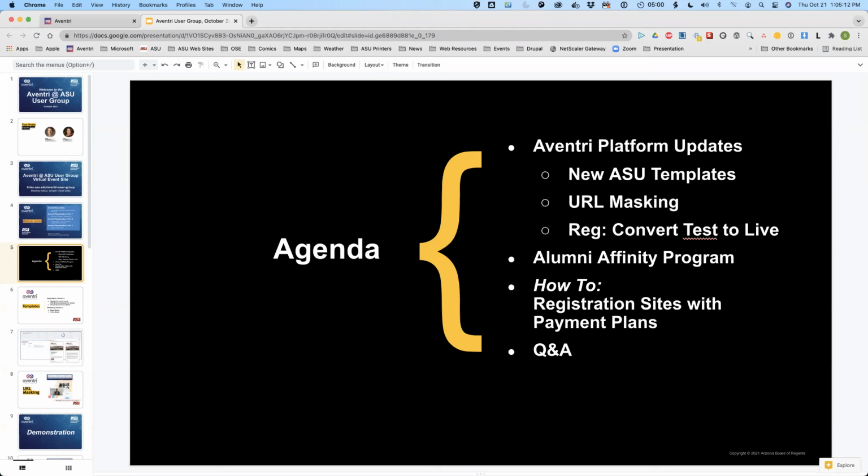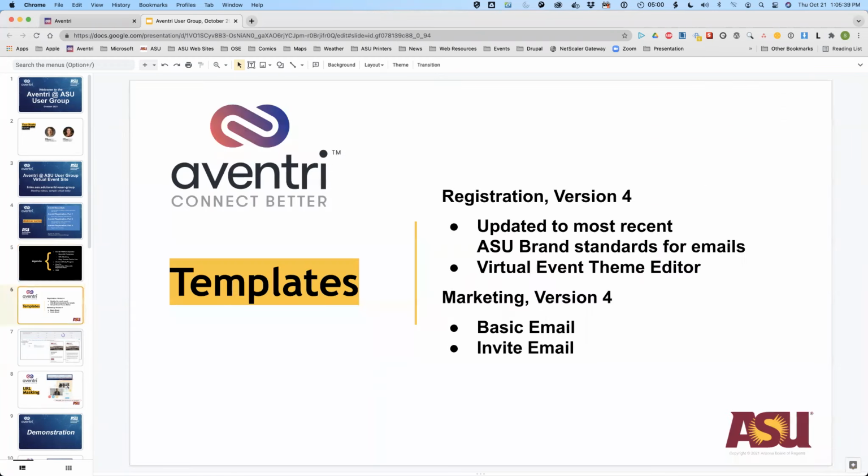A lot of times, Laura and I will get multiple questions about the same topic from different sources at ASU. It's like, this is a thing. We should tell people how to do this or what they can and cannot do. And then we'll wrap up the show with Q&A from you. If you have any questions about anything we're showing today or just the Aventri platform in general, there'll be time for you to ask questions and see if you can, I guess it's our version of Stump the Chumps here at the user group.